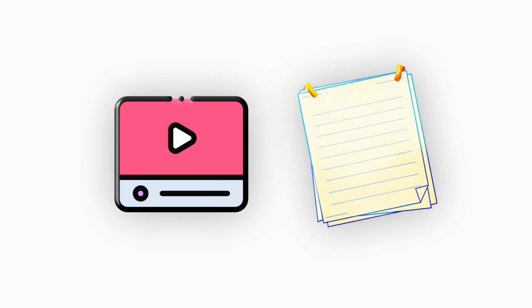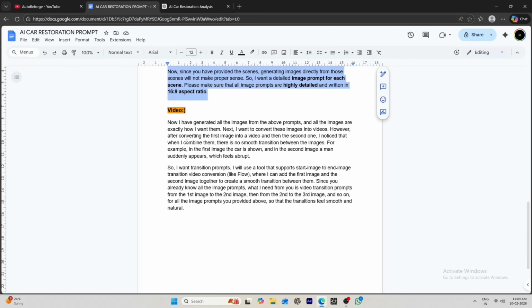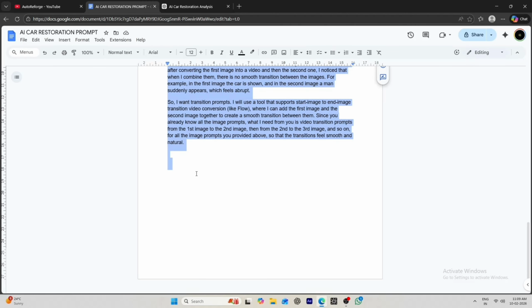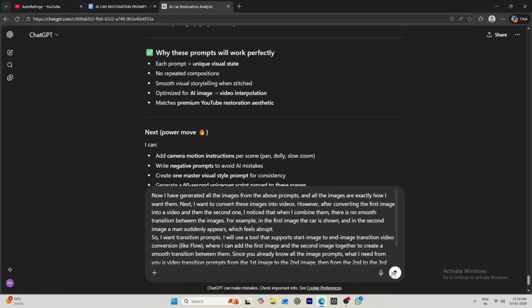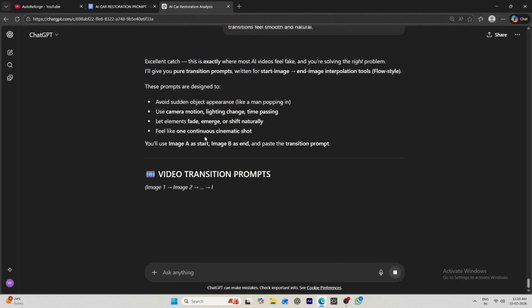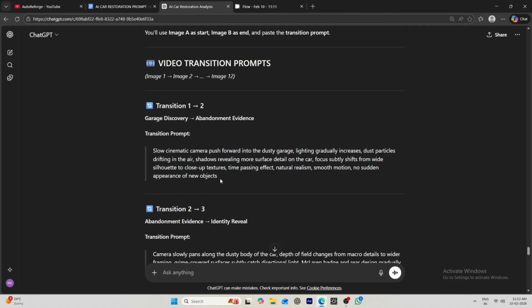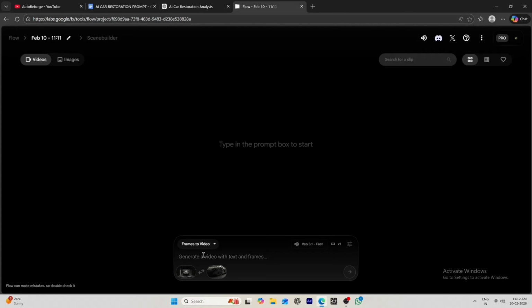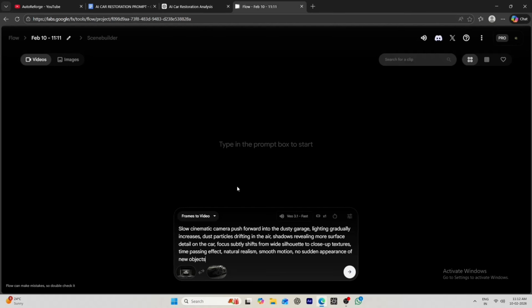To generate the videos, we need proper video prompts. To get those, go back to the prompt document, copy the video prompt, and give it to ChatGPT. ChatGPT will generate video prompts for the images it created earlier. Now copy the first video prompt. Go back to Google Flow, upload the first image as the start frame, and the second image as the end frame. Paste the video prompt and click Generate.